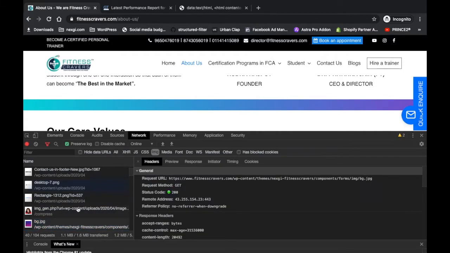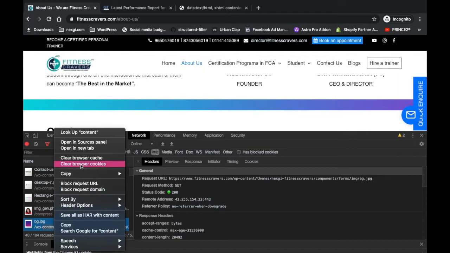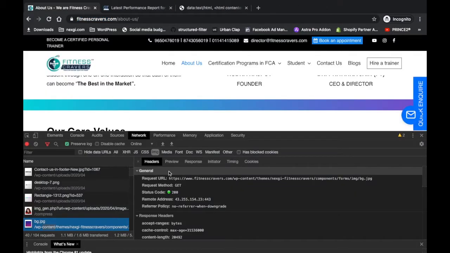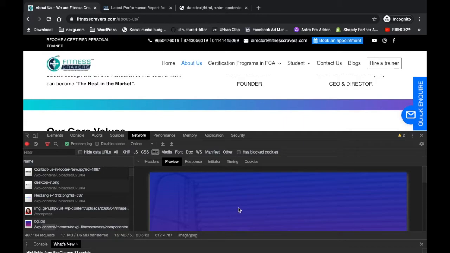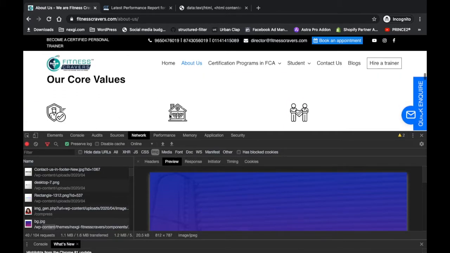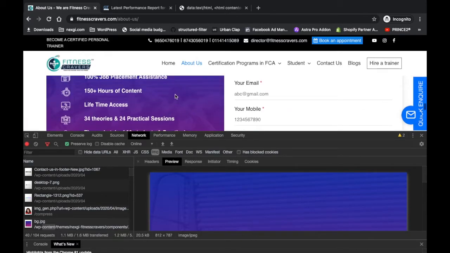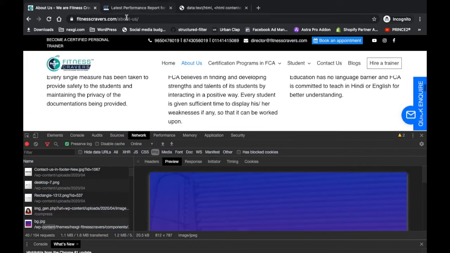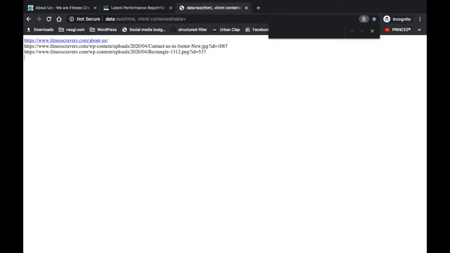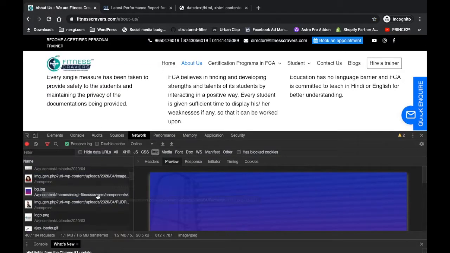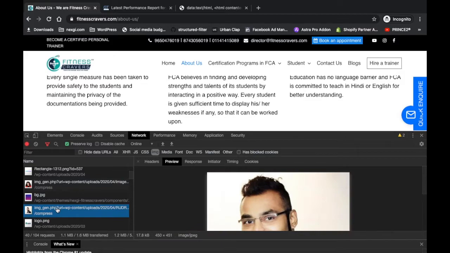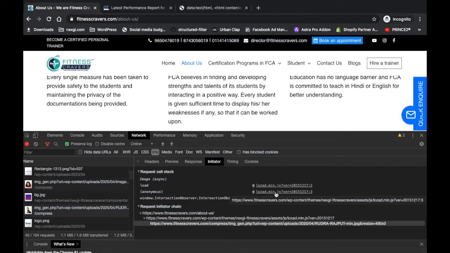For this background image, you can right click from here and open it in a new tab. That's nice. This image is also coming directly, and its size is 20 KB, which is quite huge. This image also should be lazy loaded. So what I have done is paste this URL. This image is also this, and then this is the image. Who is the initiator? The initiator is the lazy load.